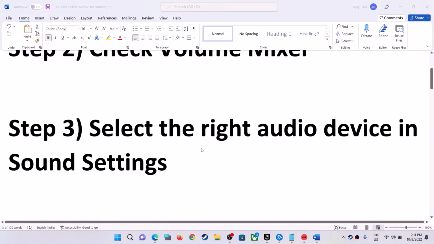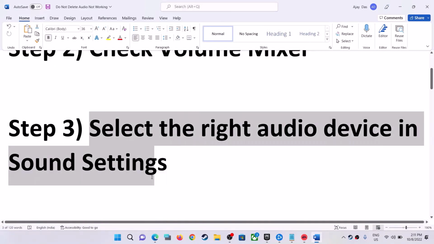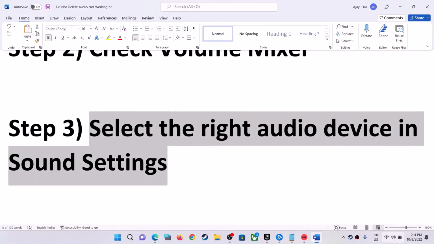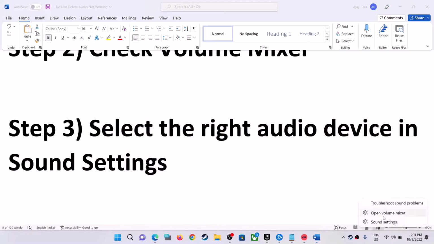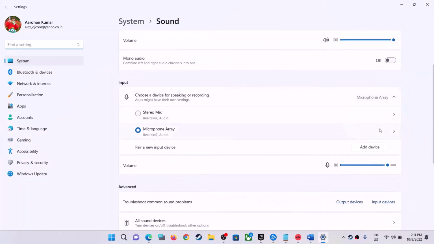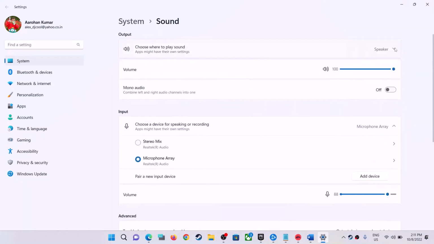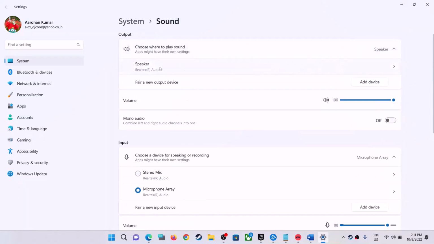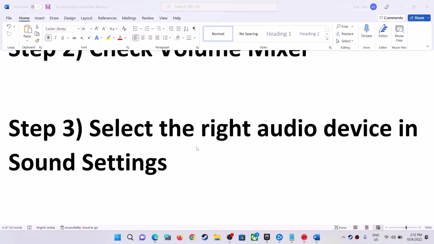Next step is to select the right audio device in sound settings. Now for this, make a right click on the speaker icon once again. Click on sound settings. And make sure the right speaker is selected over here. So select the right speaker. So you might be having multiple audio devices connected. So make sure that you select the device which you're using to play the game.